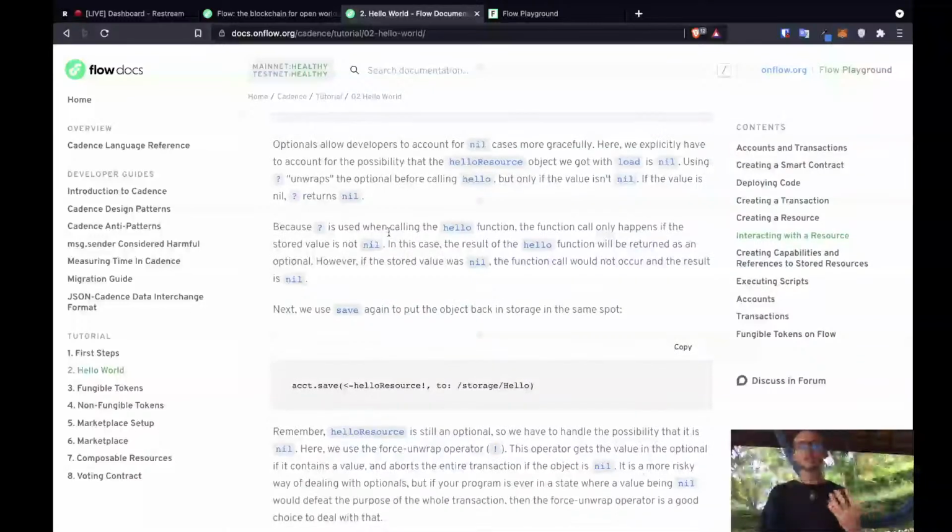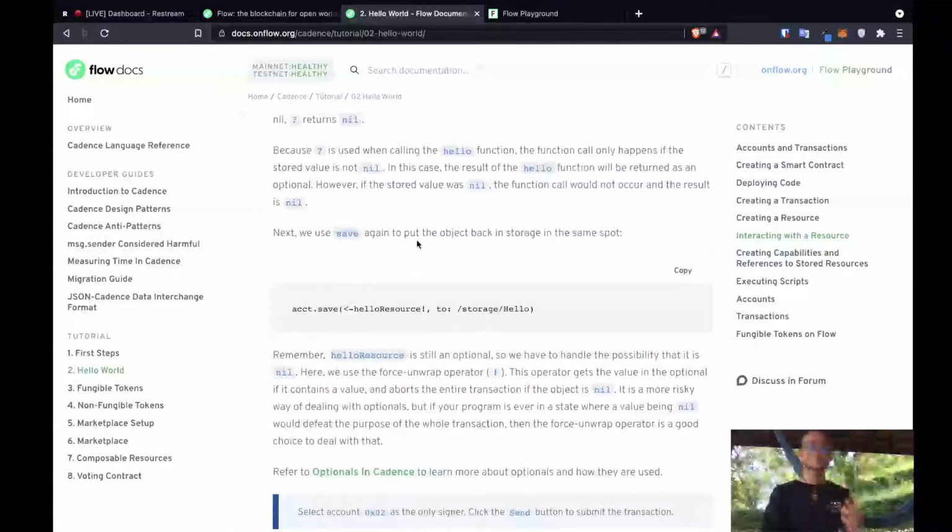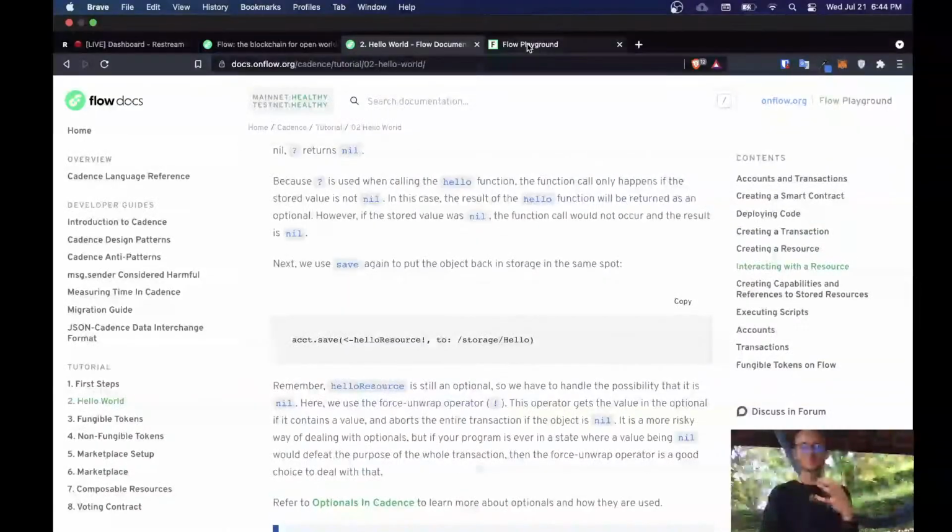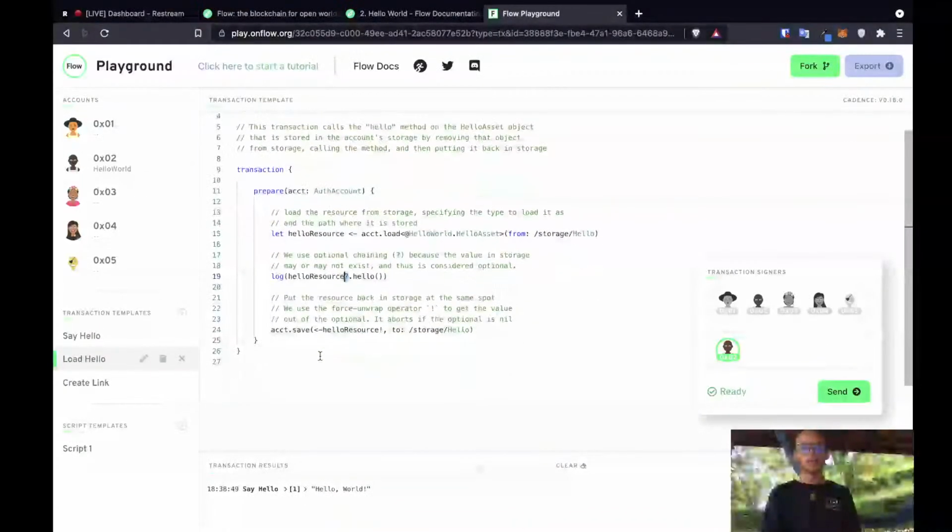Because question mark is used when calling the hello function, the function call only happens if the stored value is not nil. In this case, the result of the hello function will be returned as an optional. However, if the stored value was nil, the function call would not occur and the result is nil. Next, we use the save again to put the object back in storage in the same spot. Very simple. We take the account and then we save. We move our hello resource to the path of storage /hello.